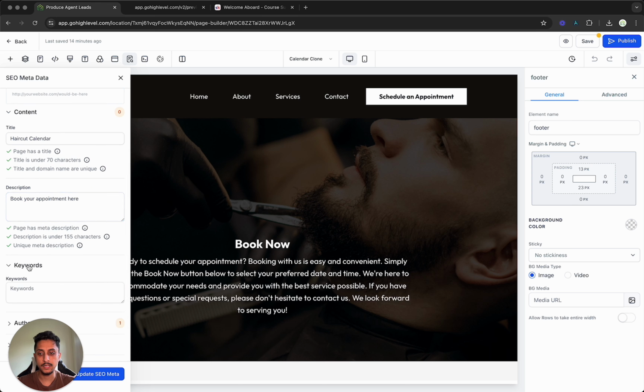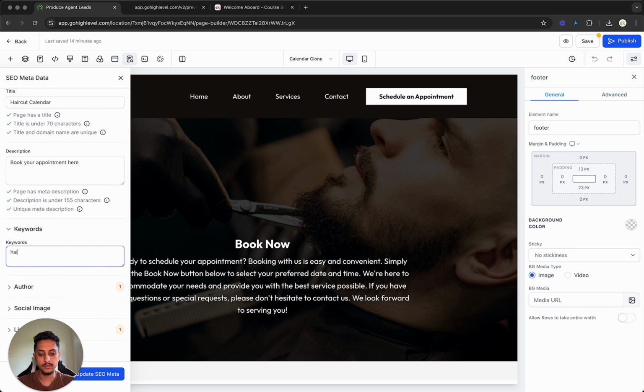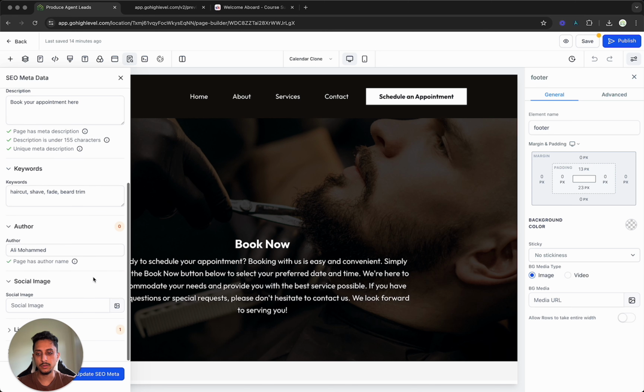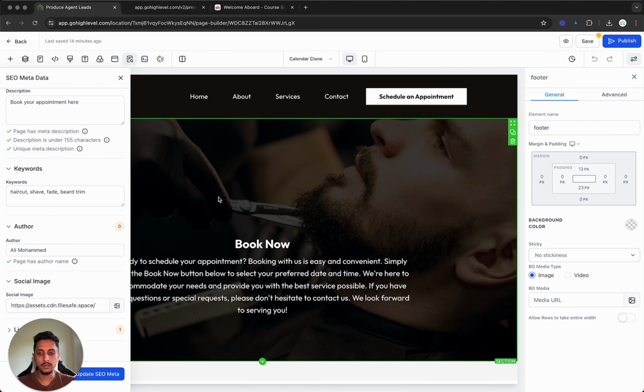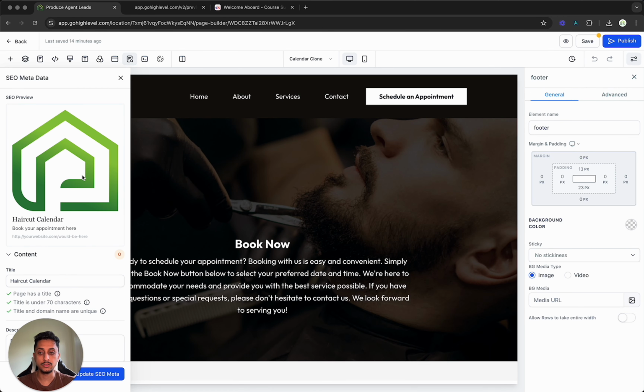And then keywords, you can add some keywords like haircut, shave, fade, trim, etc. Author, you can change that. So let's just put my name, Ali Mohammed. And then I gotta scroll down here. Social image as well, which is, put in this logo here. Just double click that. And that's about it. So it's gonna look like that. So whenever somebody gets the actual link shared with them, it will show up like this. It will show up with the image that you choose, and it will show up with how you've worded it.